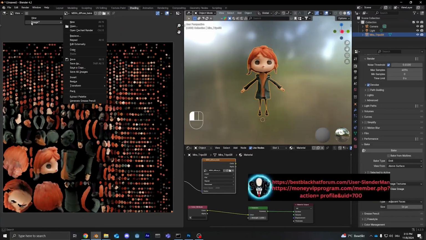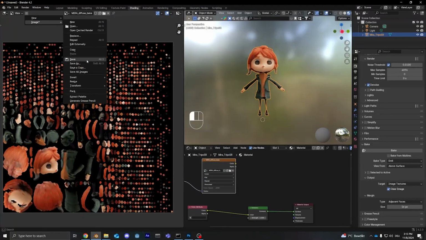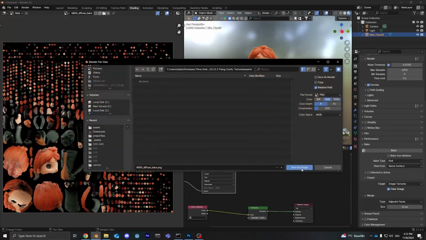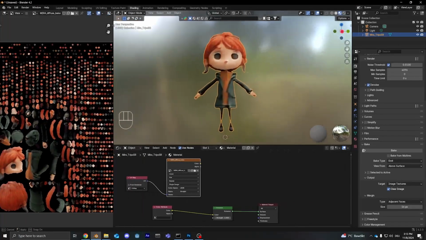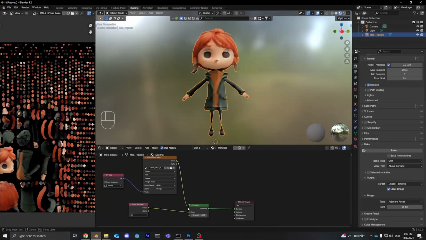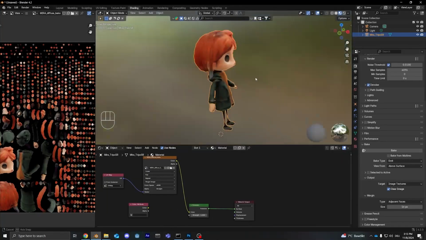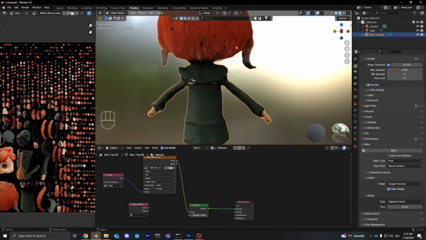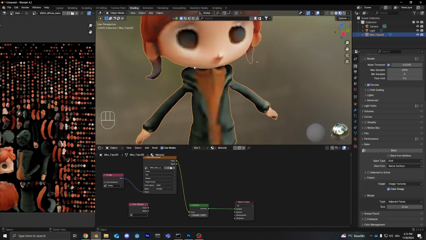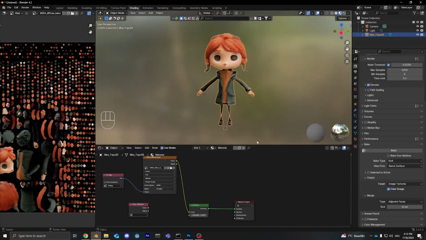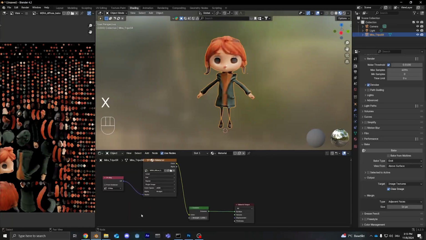Now make sure you save this image. So go up here, image, save as, save it in the place of your choice. Very good. And now we can plug this into emission, and you'll see it's pretty much correct. There might be some errors still though. Good, now we have a PNG texture to work with.